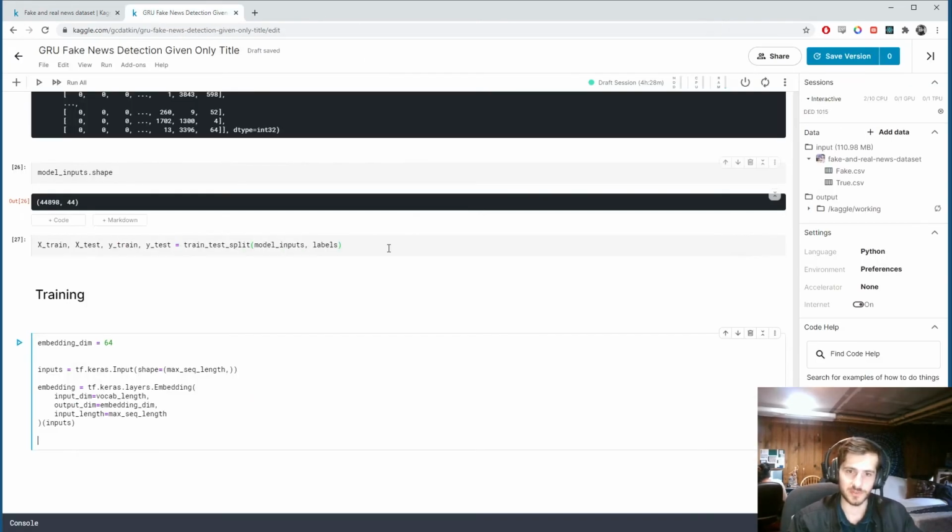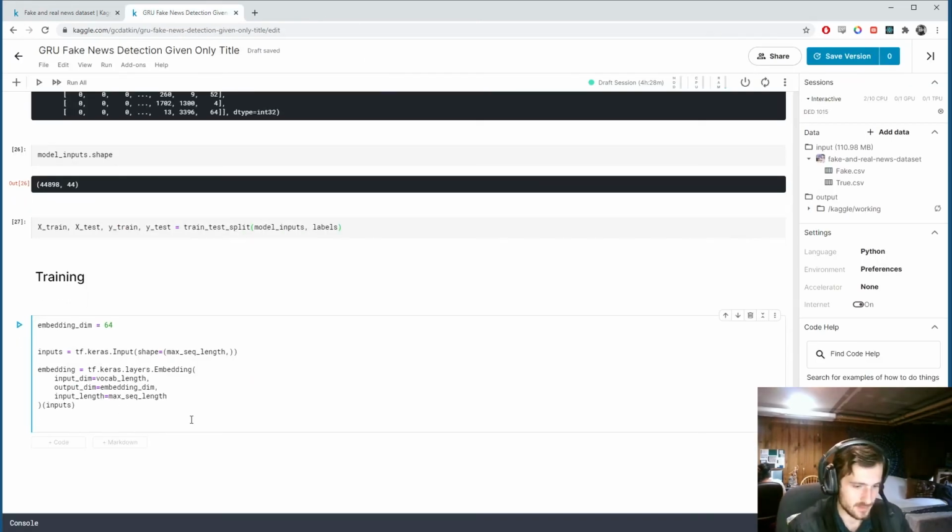So we'll be using the GRU here, called GRU. It will be tf.keras.layers.GRU, and we're going to specify the number of units as the max sequence length. Is that correct? No, it should be embedding dimension, as we're sending in a vector of length 64 after it's been through here. And then we're going to pass in the output from embedding into here.